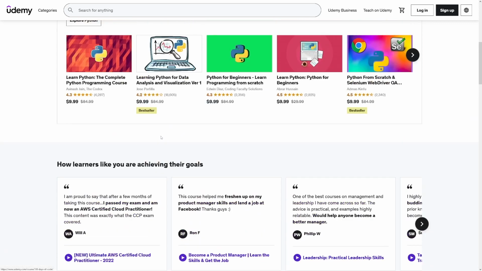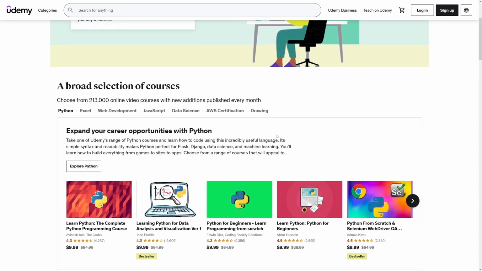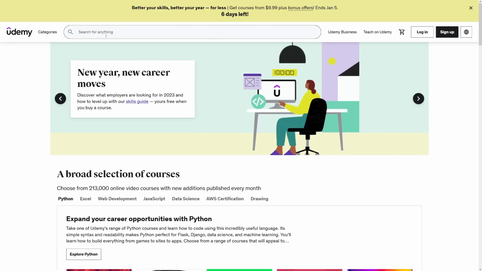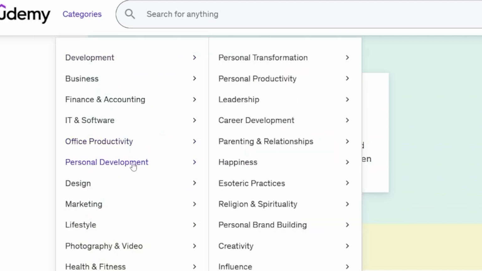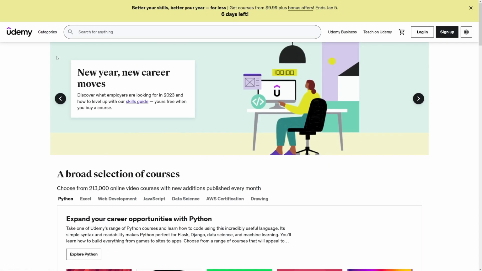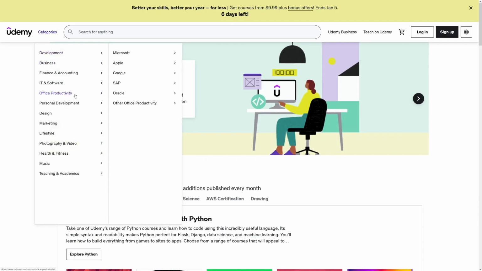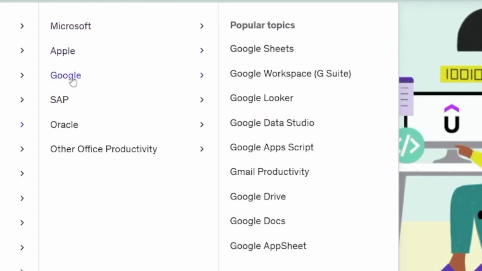So, first of all, we need to find a certain course on Udemy which is going to help us to make money. This is only one step of the method. For example, you can just search for anything over here, or you can just scroll through these categories. So you have personal development, office productivity, design, marketing, development, whatever you want. For this strategy, I can choose office productivity. Then you can choose, for example, Oracle, SAP, Google, Apple, Microsoft, and let's choose Google for today. And let's just take the first one, which is Google Sheets.